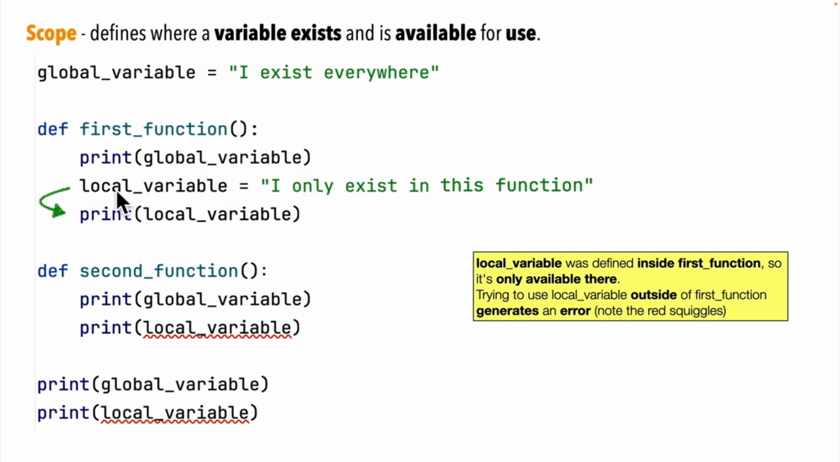In this example, the variable local_variable is first used, it's defined or created, inside the function named first_function. Now when I try to print it inside of first_function, I have no problem. But when I try to refer to it outside of first_function, say inside this other function called second_function, or outside of both of these functions, I get the red squigglies of anger. Python tells me that local_variable is undefined in these statements because it only has scope, or it only lives, inside of first_function.